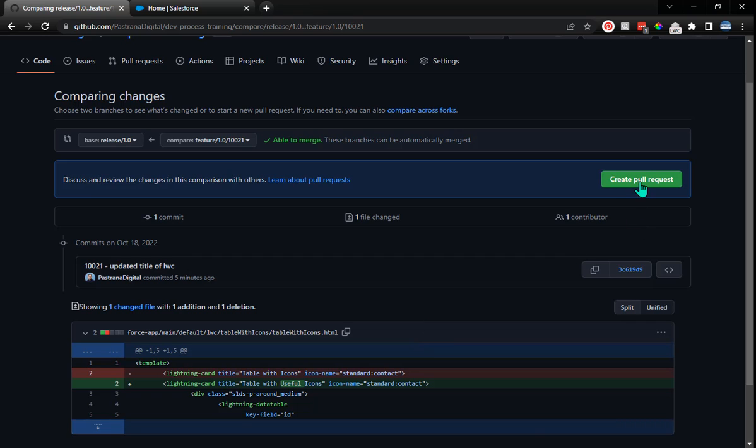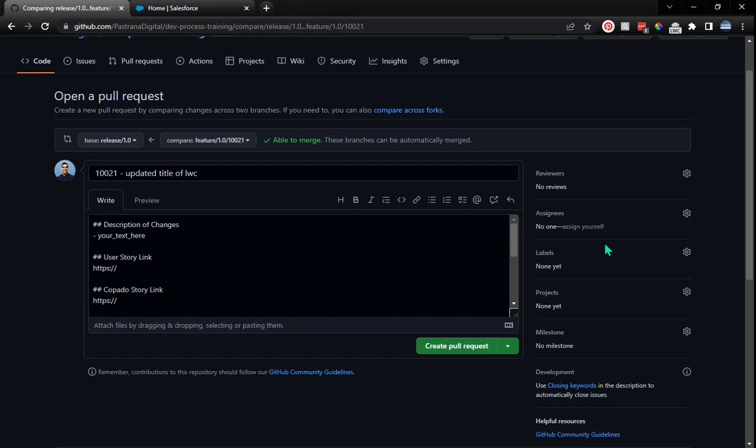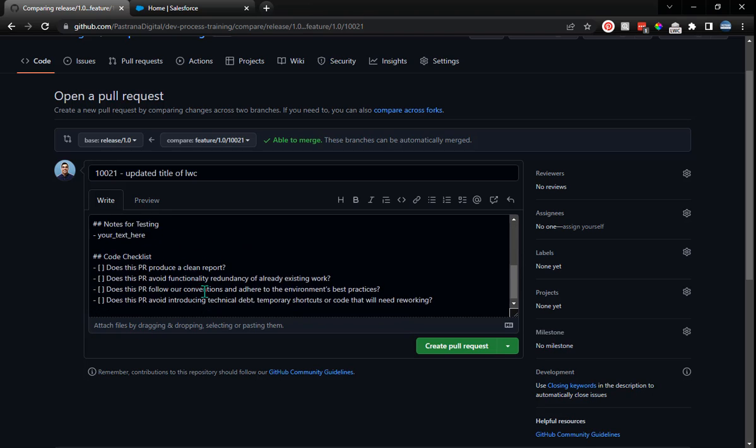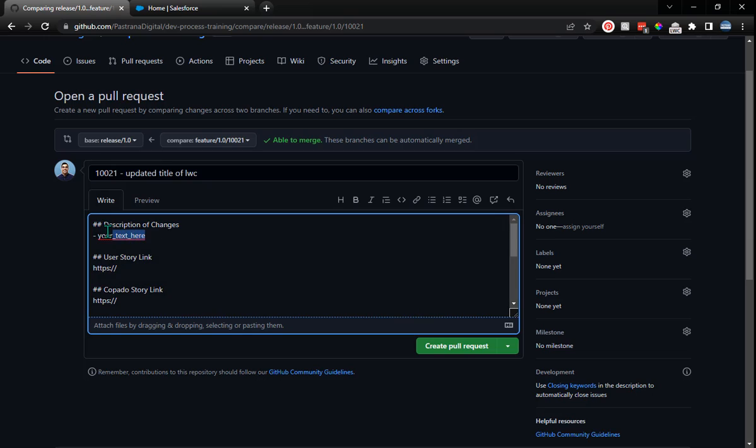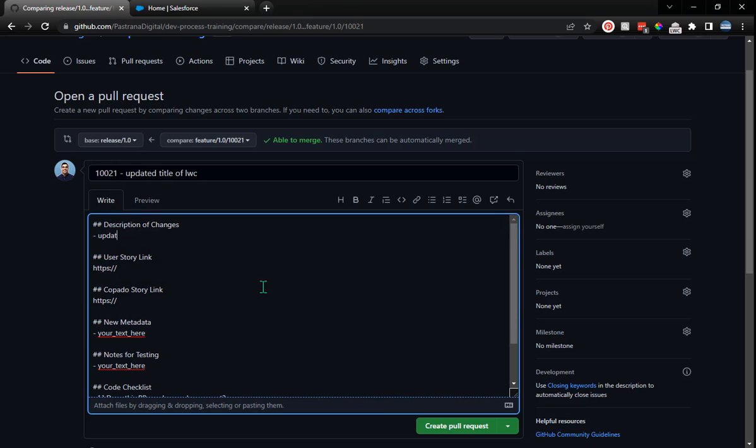Okay, so we're going to go ahead and create pull request, and you will notice there is a template right here. We're going to fill this out. Description of change. This is very similar to the commit, because the commit was only one thing, but I updated the title of the LWC per acceptance criteria.